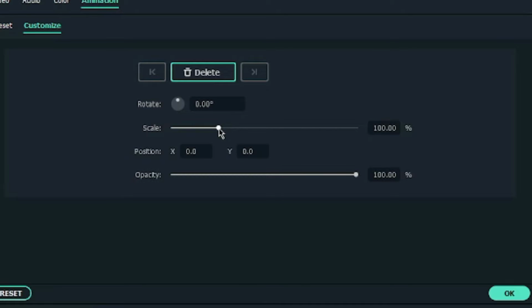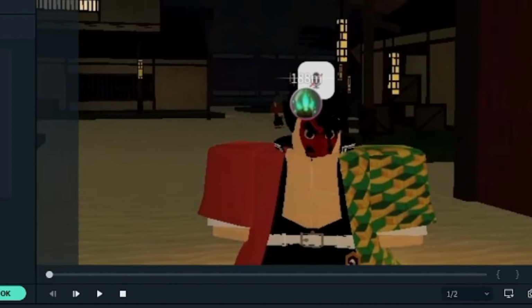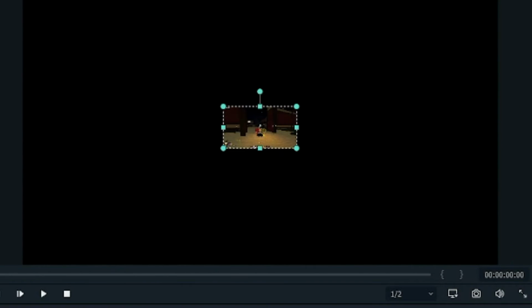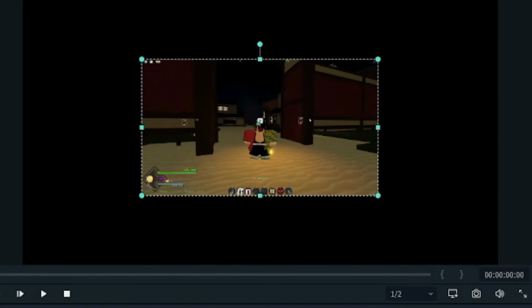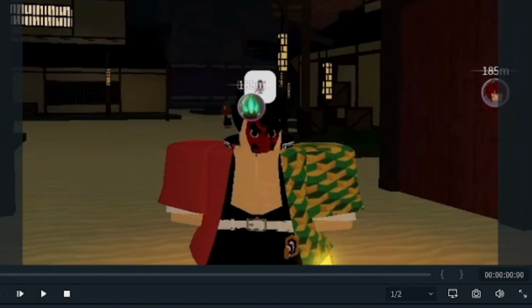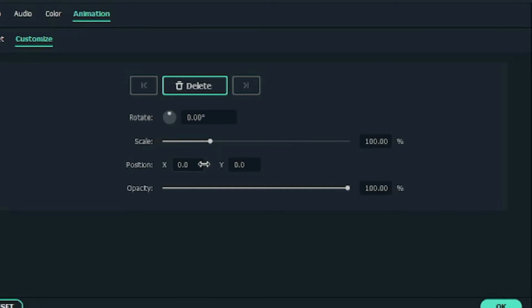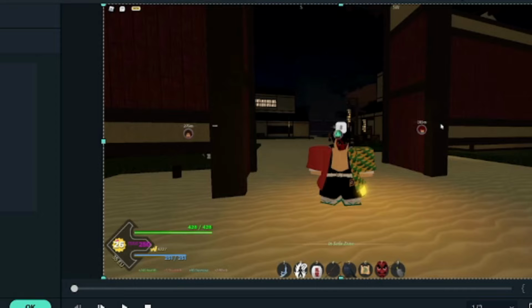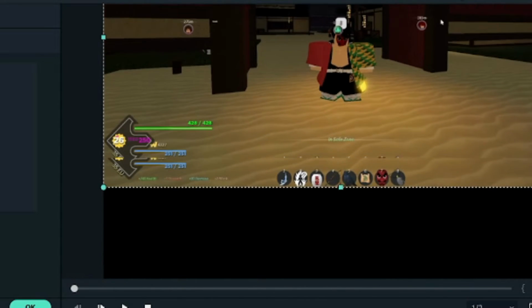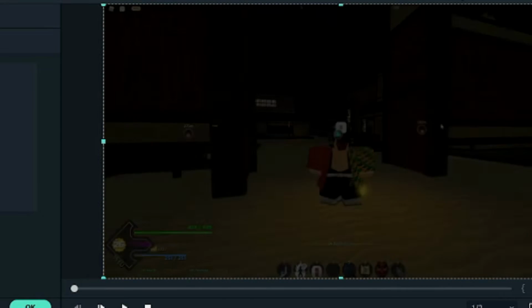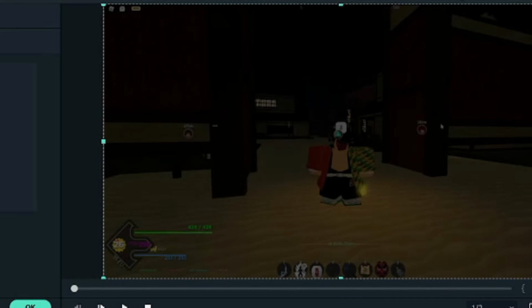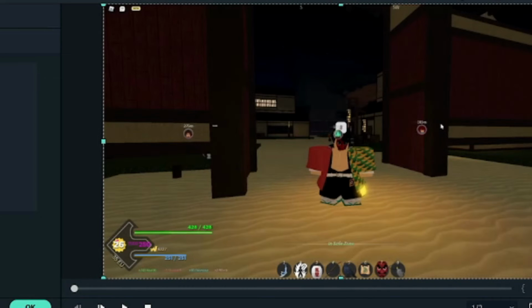Now scale, also quite self-explanatory. It just goes in or even scales out. And if you want your video to be smaller or larger, like that. And the position, X is the sideways position, and Y is the downwards and upwards position. And then opacity, once again, quite self-explanatory. I don't really use this too much in keyframes, but it just makes it whether your video is seeable or not. You can have it like that, it's kind of dark, or just fully visible.